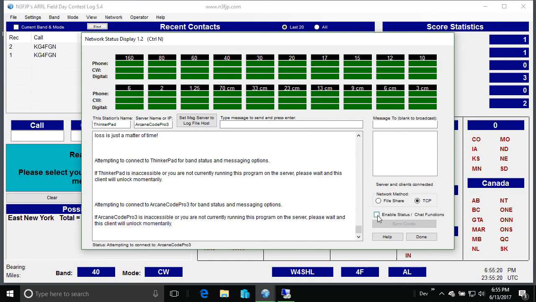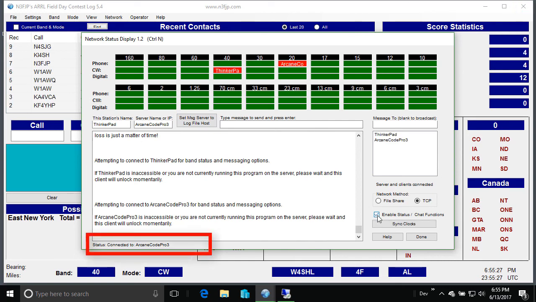Now it's going to take a second. You'll see at the bottom status attempting to connect. It's going to take a second to connect, but now you can see that I'm connected. Here is the 40 meter CW, which I'm running, but up here I can see the Arcane Code Pro, which is our server, is operating on 20 meter phone.